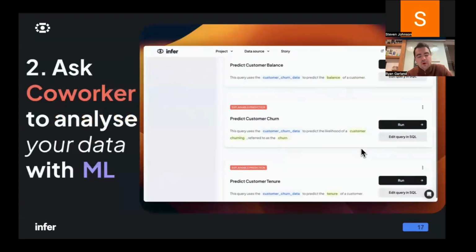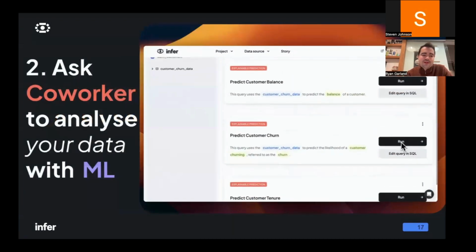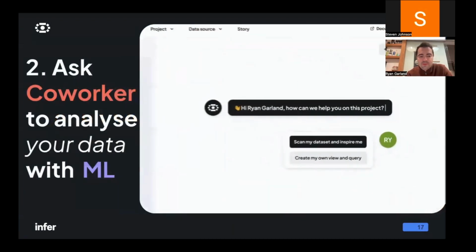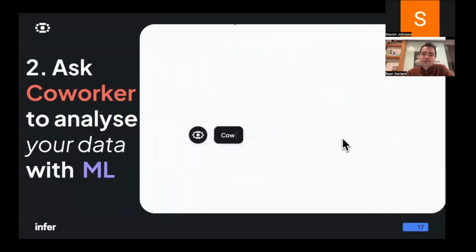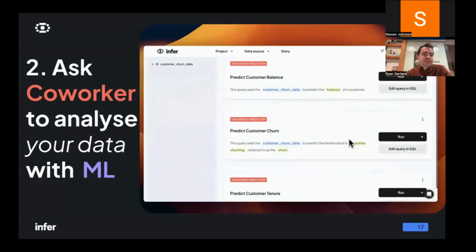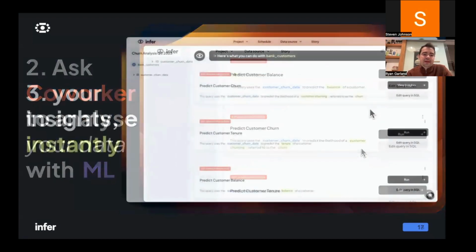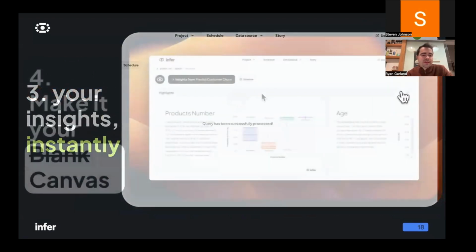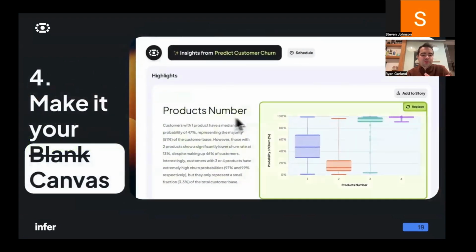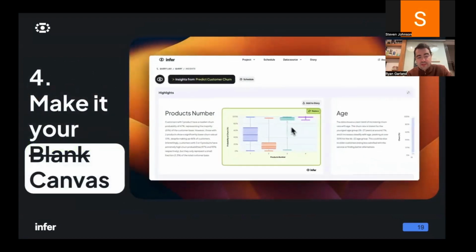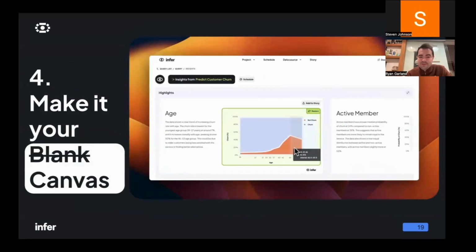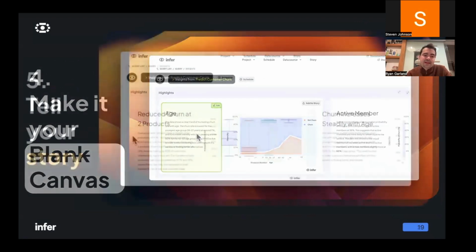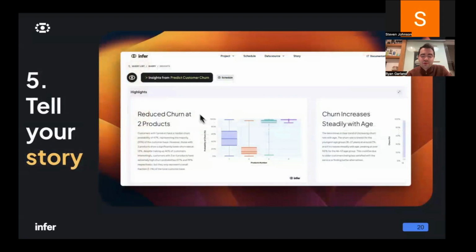We have this idea of coworker, which is, of course, the generative AI element, which is helping people use our platform to do more machine learning with your data. It'll become clear once I actually do the demo what this means. So we're all about getting to insights quickly. We want you to be able to create a data story or create a canvas from those insights so that you can share them. And we want you to tell your story.